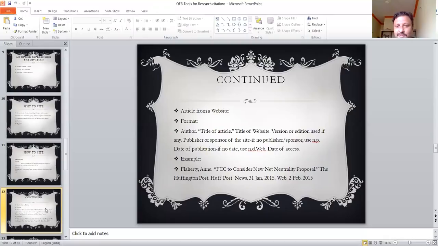First the author, then the title of the article, the title of the website, the version or edition used if any, and the publisher or sponsor of the site. If there is no publisher or sponsor, use NP. Then the date of publication; if it is not there, use ND. And you have to mention the medium, web, and the date of access. So that would be quite an example.